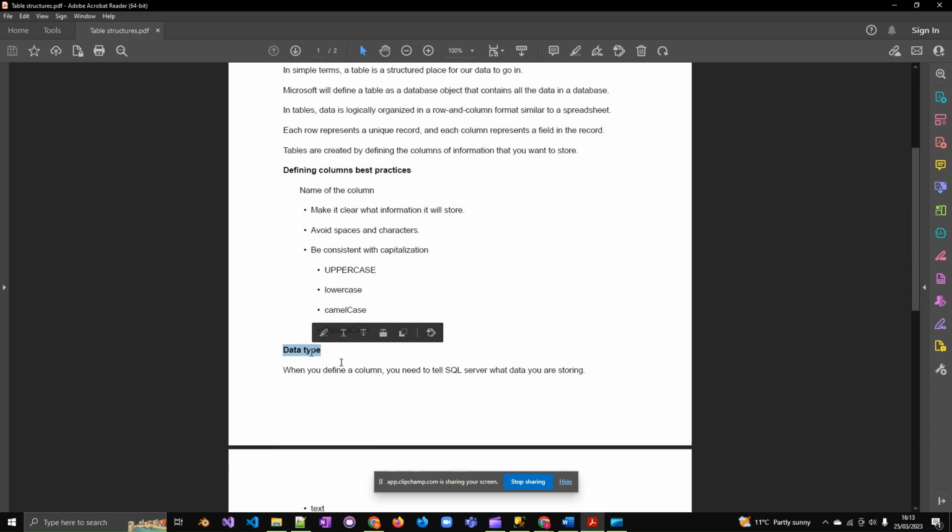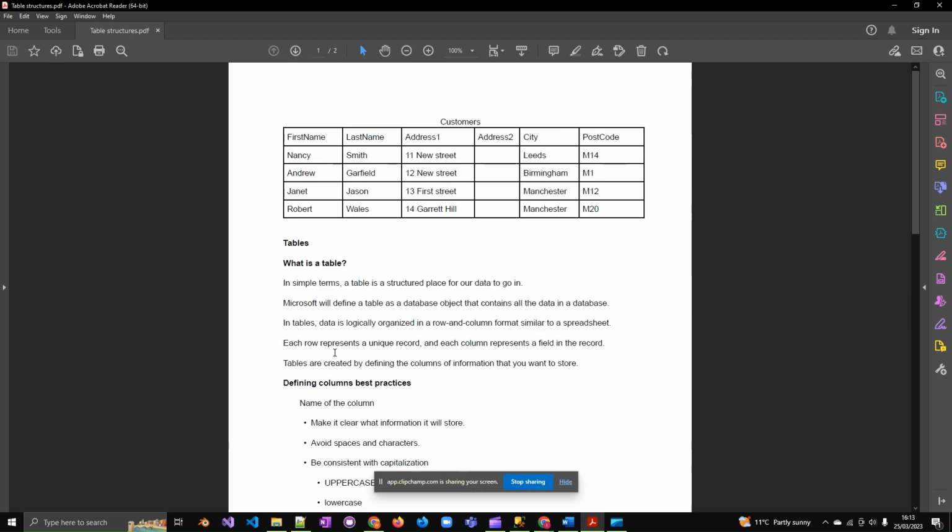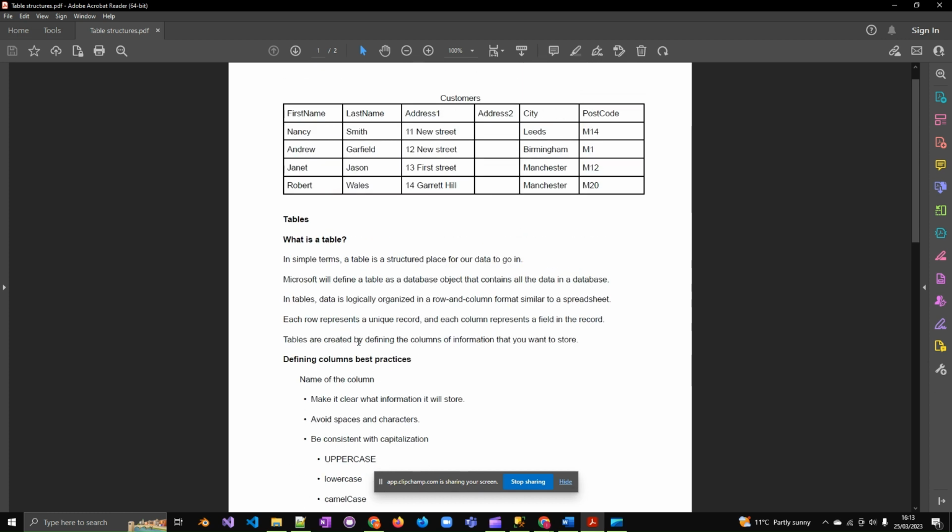Next thing is just to make sure that you pick up the correct data type. We do have a section about data types in this course later on in another chapter, where I'll explain all the different data types that you can pick in SQL Server. But at this point, just know that if you wanted to store data, for example, first name, how do you want to store that? Is that a number? Is that a character? That's what data type refers to.